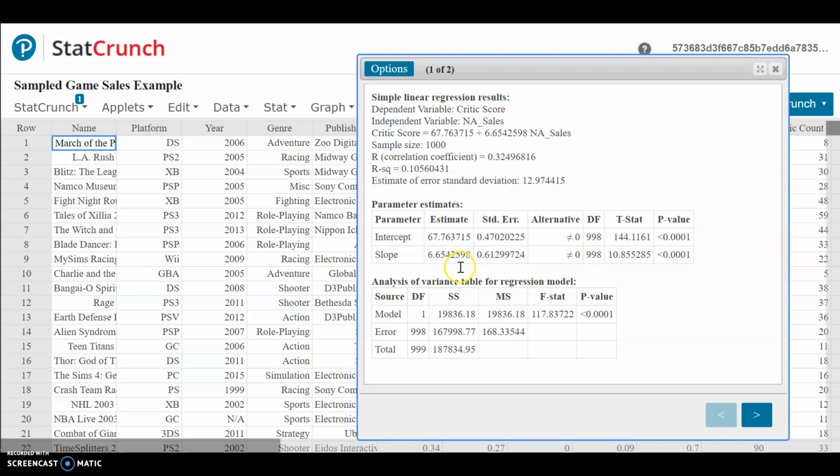Instead, you want to focus on this row for your slope. So what this t-test statistic and p-value tells us is that we have reasonable evidence to believe that there is a linear relationship between NA sales and critic score. We rejected the null hypothesis that the slope parameter was 0.